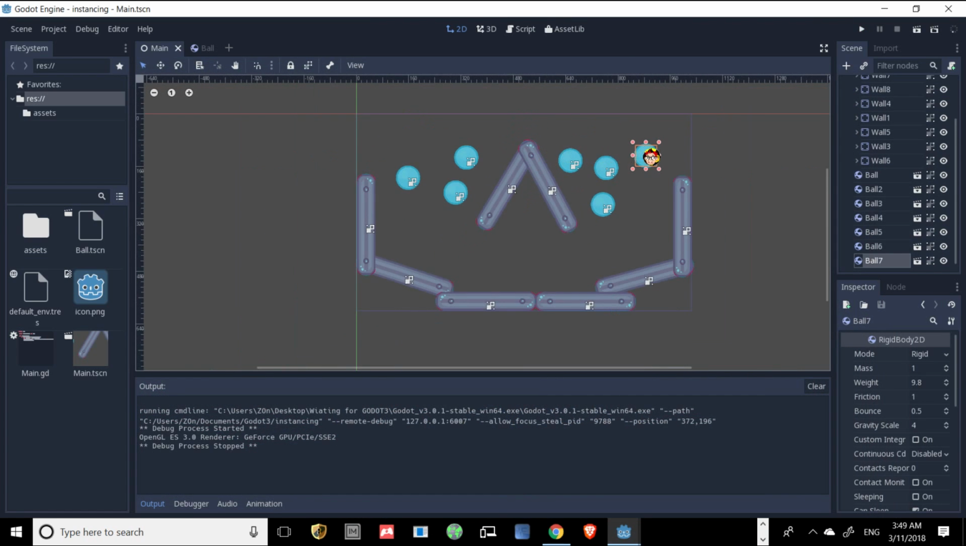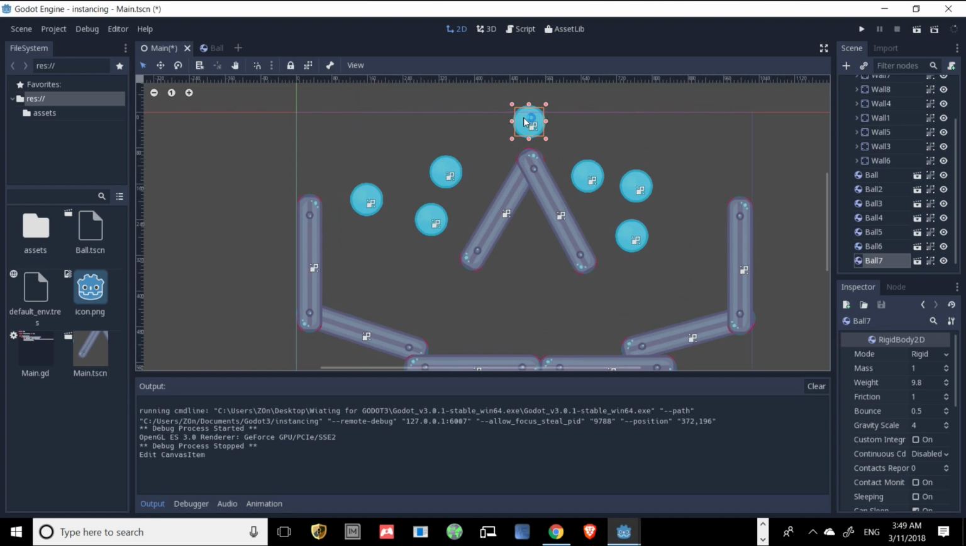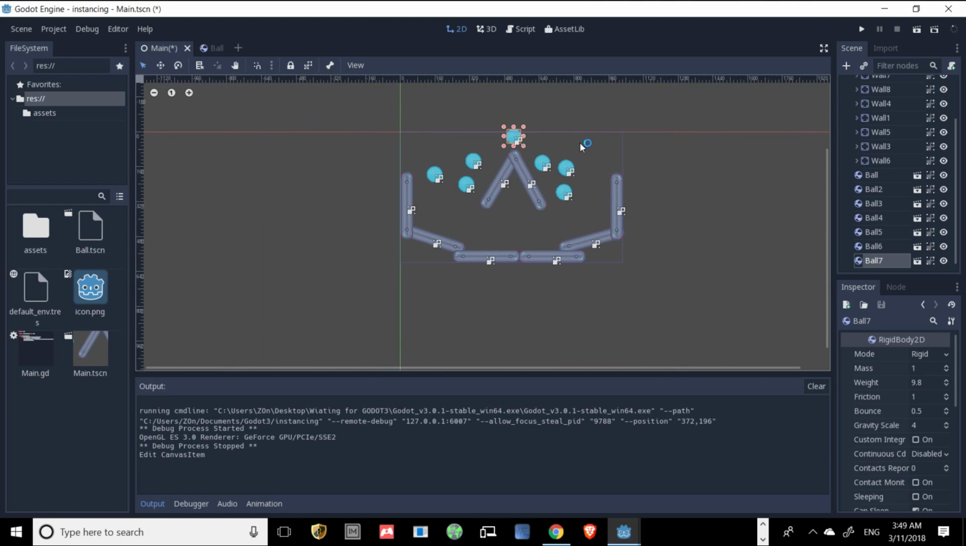Let me put some more of these. I'm gonna move them right here. Actually, can I move them off the camera? Let's move them off the camera. Can we move them out of the scene? Let's see if that works. A little bit of experimentation. All right, play.